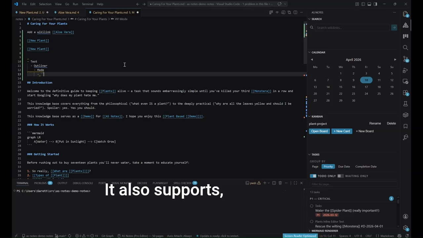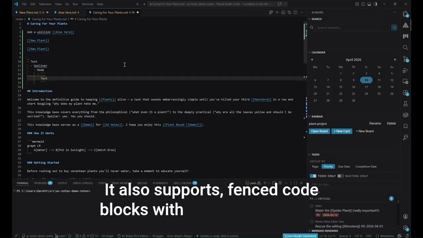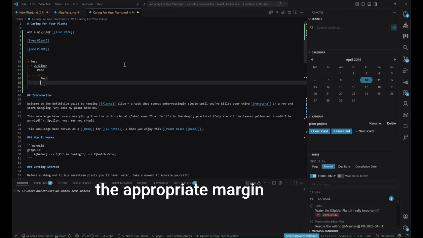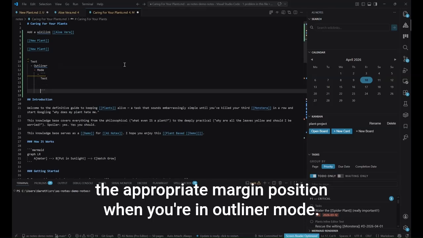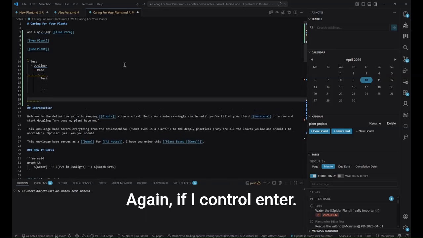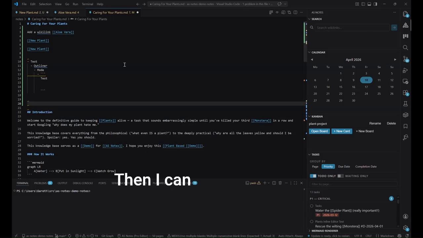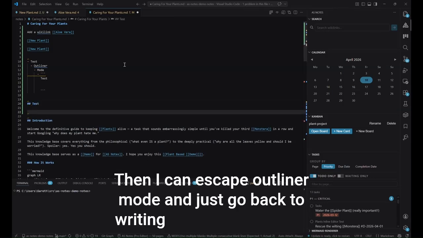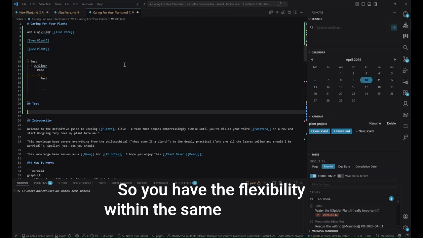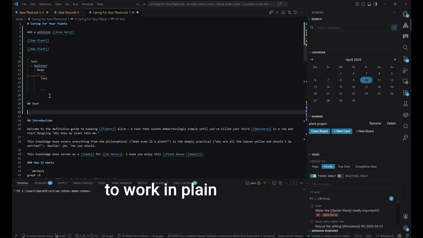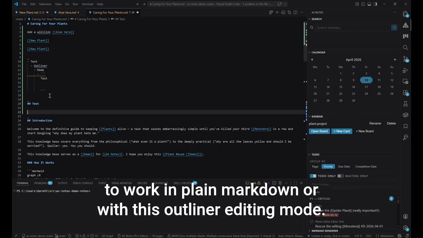It also supports fenced code blocks with a clamping to the appropriate margin position when you're in outliner mode. Again, if I control enter, then I can escape outliner mode and just go back to writing normal markdown. So you have the flexibility within the same document to work in plain markdown or with this outliner editing mode.